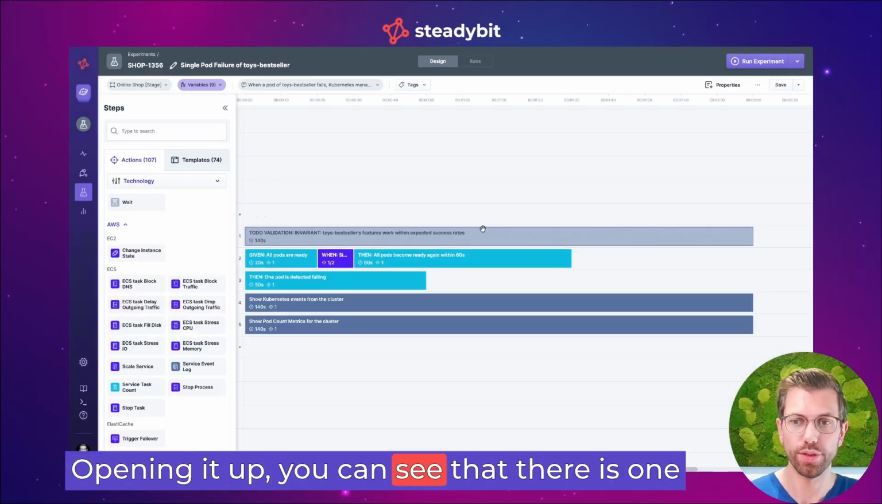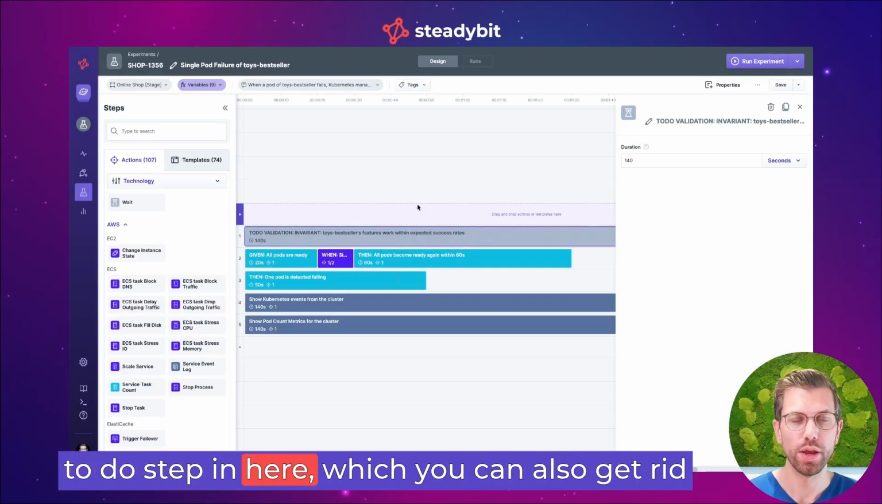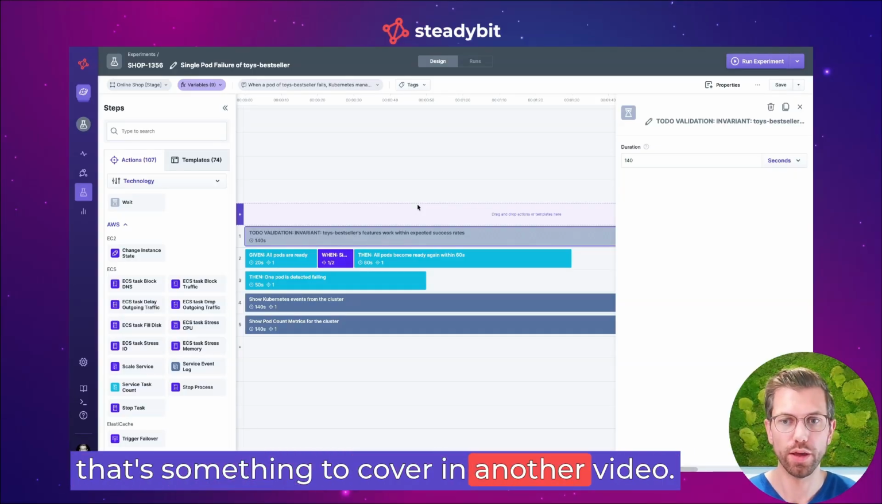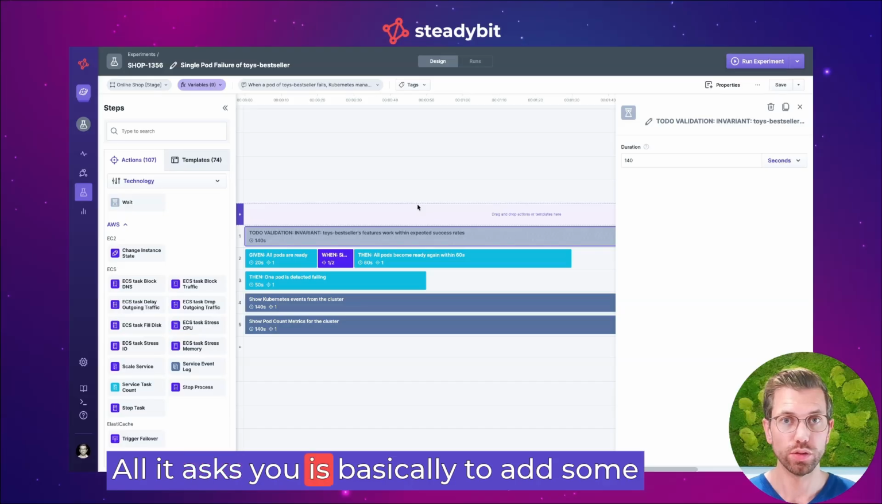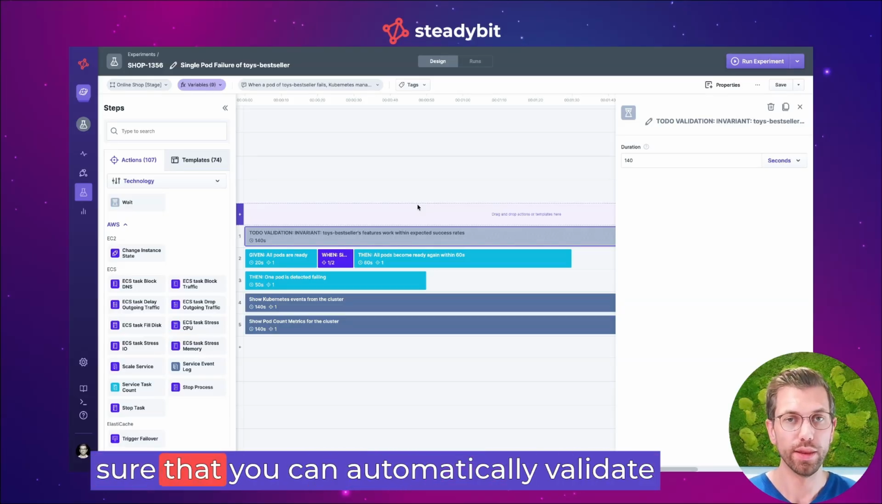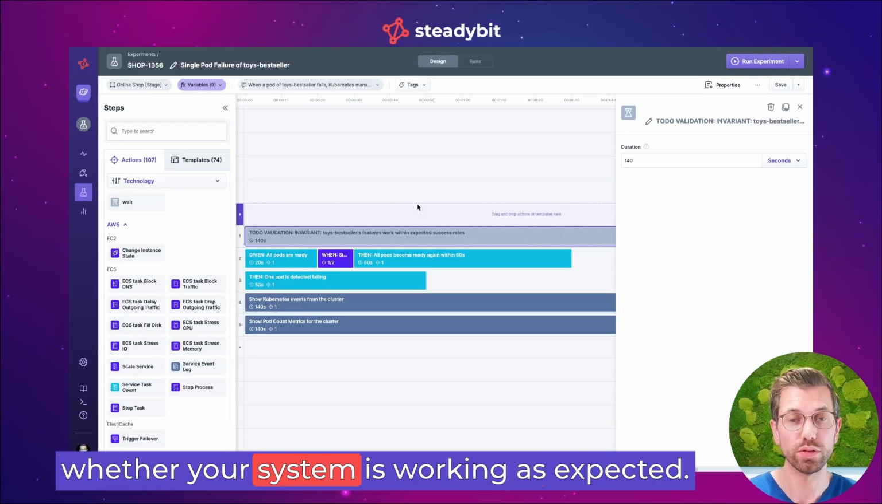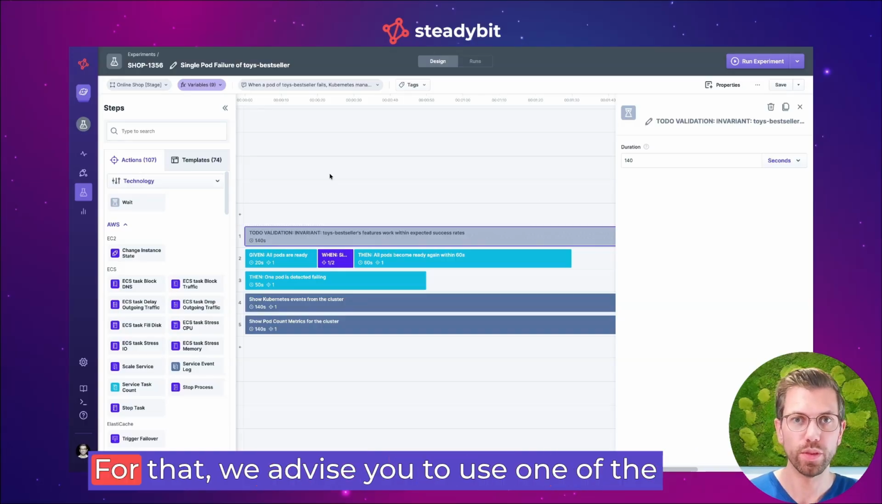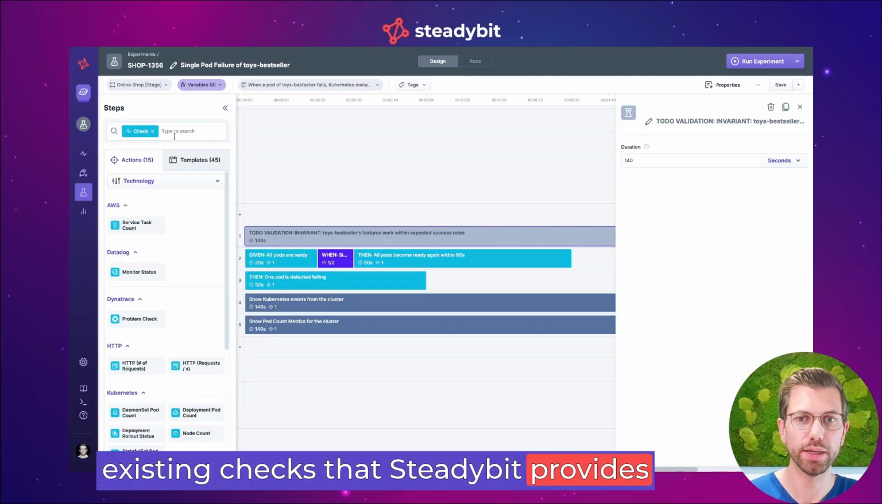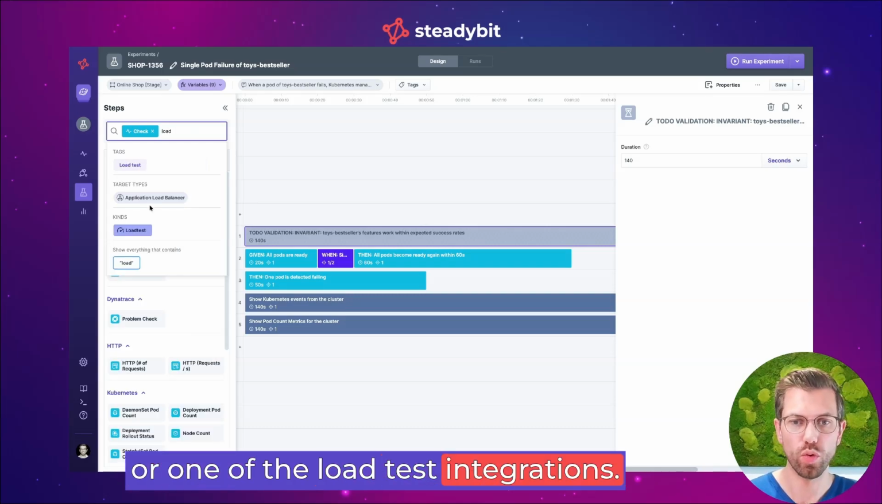Opening it up, you can see that there is one to-do step in here, which you can also get rid of automatically by using special tags, but that's something to cover in another video. All it asks you is basically to add some checks in here, some validation to make sure that you can automatically validate whether your system is working as expected. For that, we advise you to use one of the existing checks that Steadybit provides or one of the load test integrations.